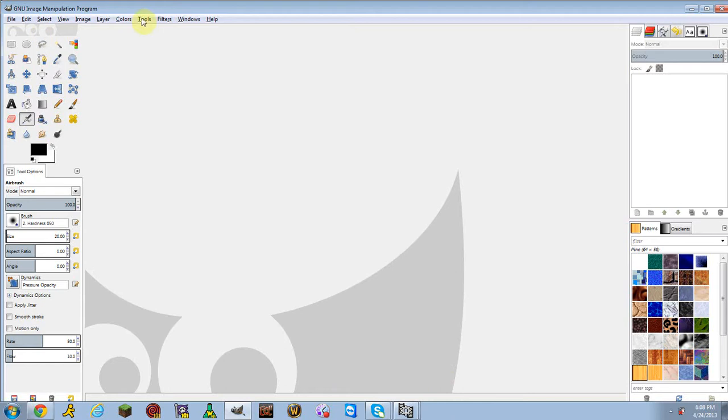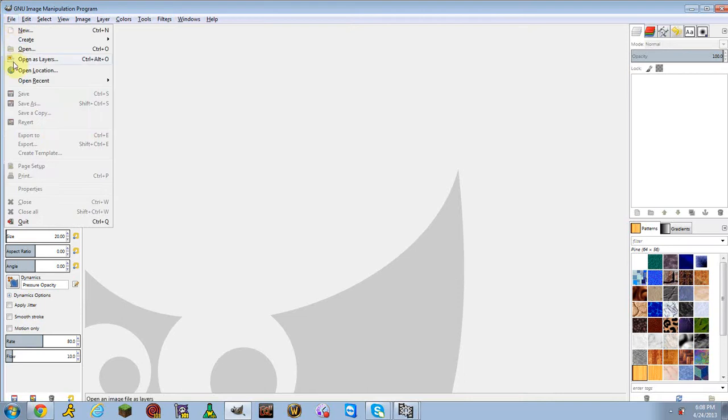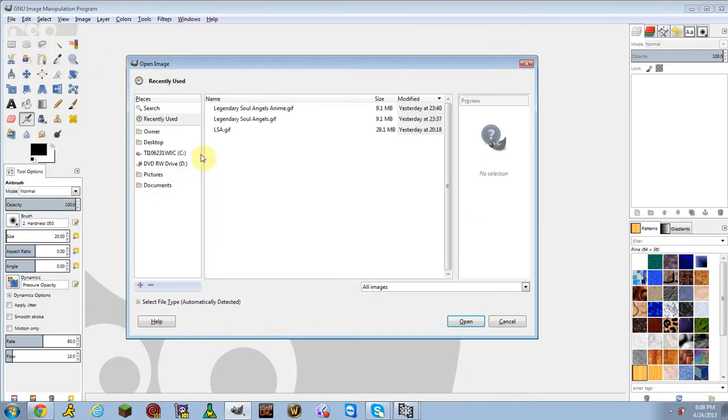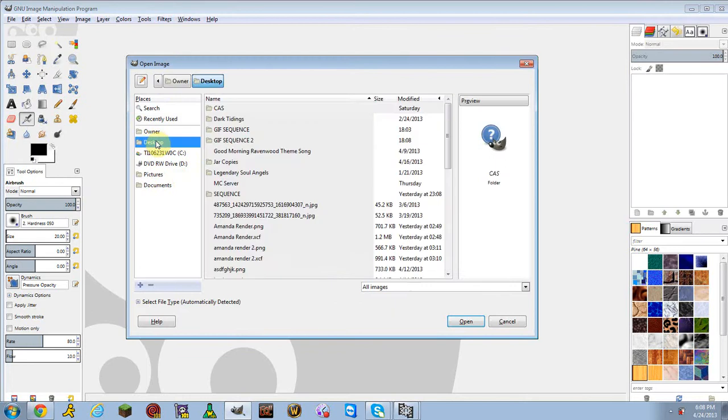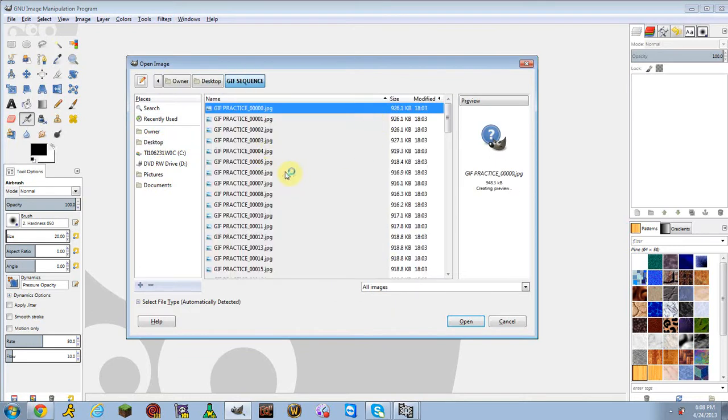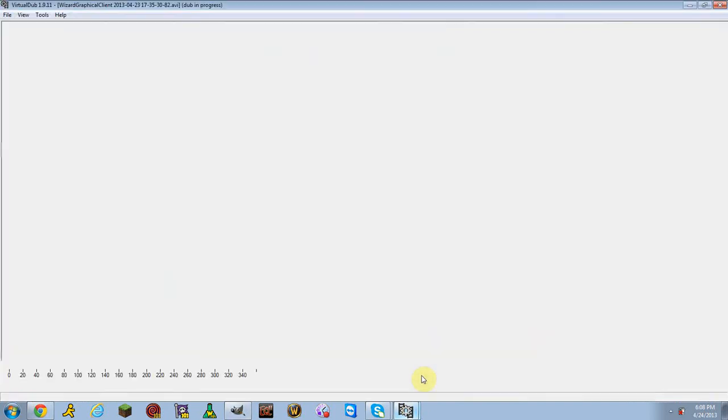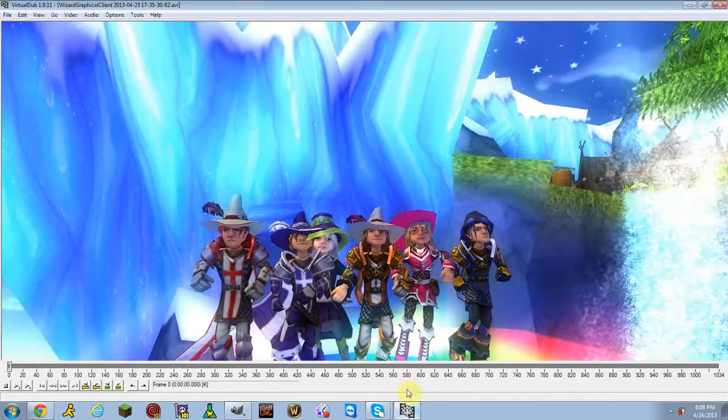Okay, so now that we're here in GIMP, you do the same thing in Photoshop, so just don't worry about it. So we're going to go to File, Open as Layers, and we're going to go to the desktop, and we're going to go to GIF Sequence. Now, this one's already done, so I'm using this one. How far is this? Oh, it's finished. Okay.